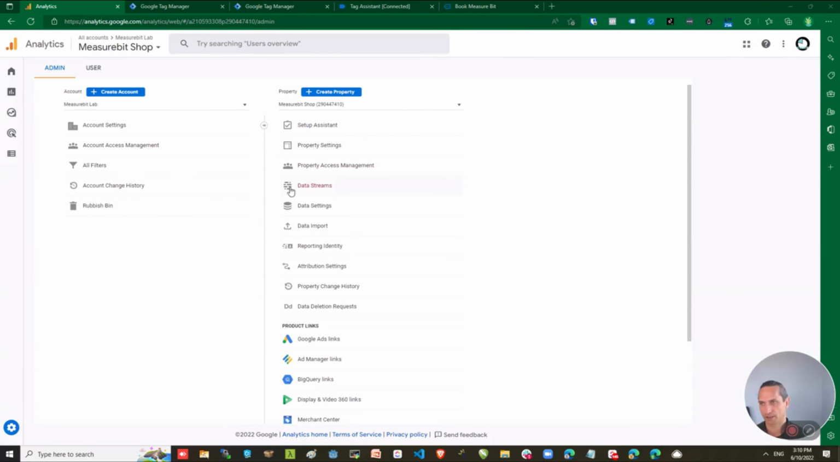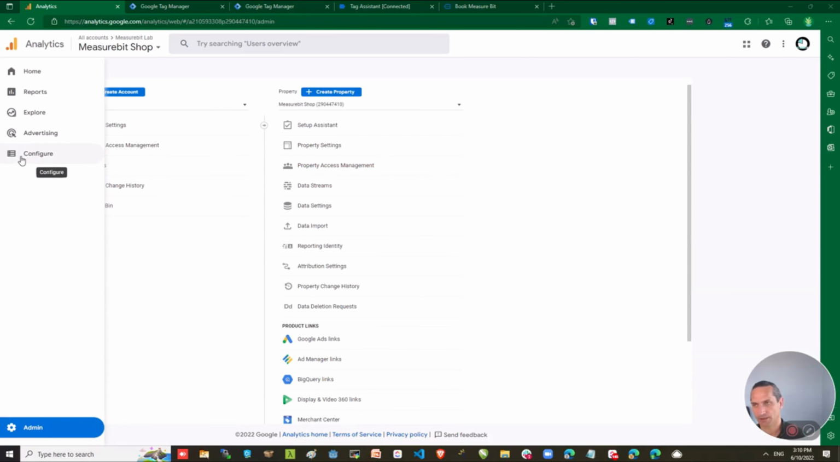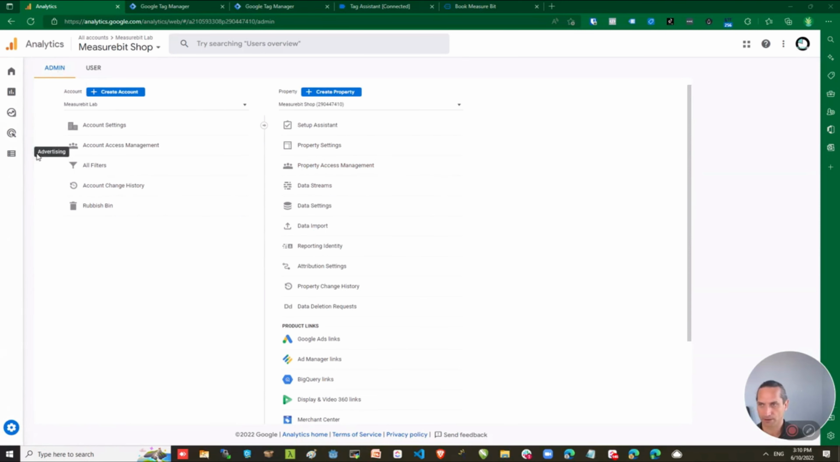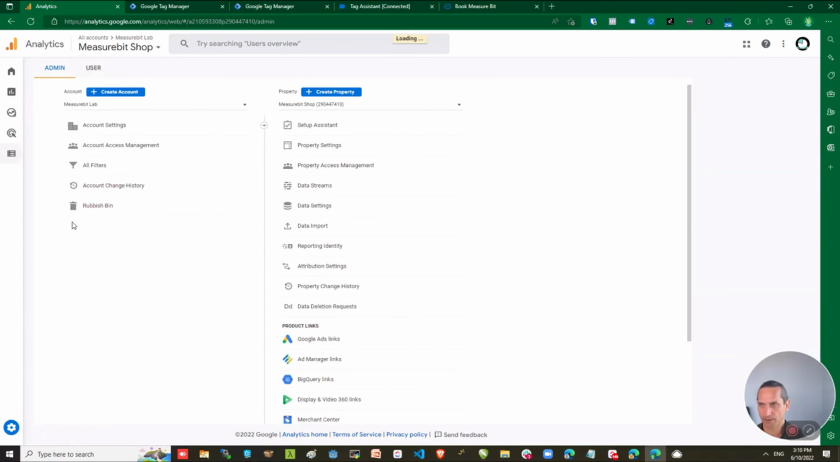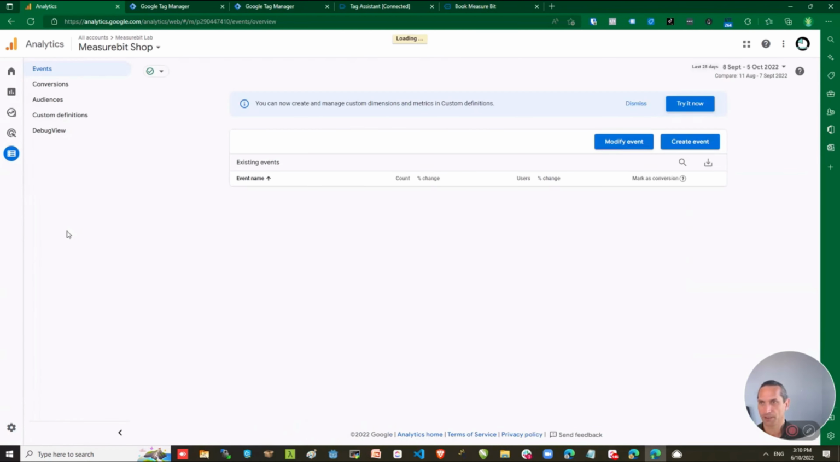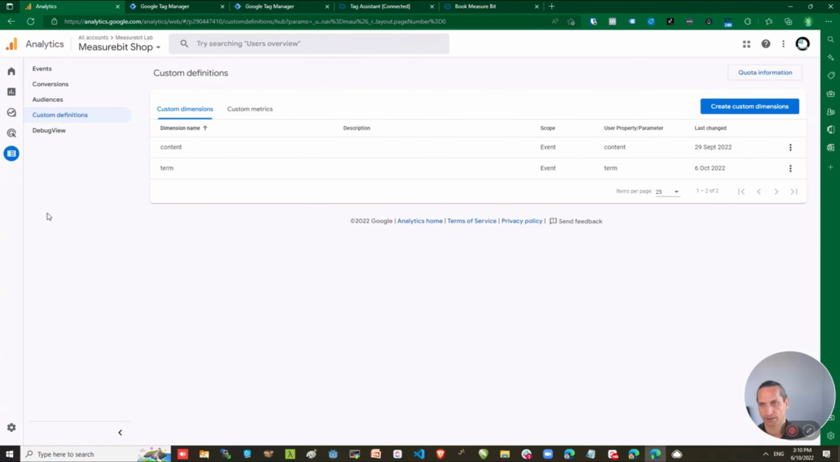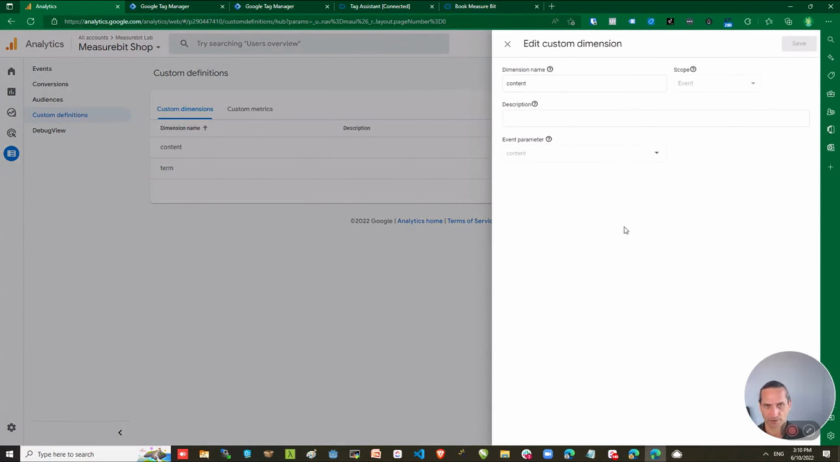Next I want to show you how to set up custom dimensions and custom metrics. So to do that, still within the admin, we're going to go now to the configure tab here on the left hand sidebar, and then click on custom definitions. Now you'll notice that I've already defined a couple of custom definitions. Now the way that we do those, I'm just going to show you what you'd see if you're doing this for the first time. You put in a custom dimension name, and then you choose whether it's event scoped or user scoped. Now a user is just that, it's a user.